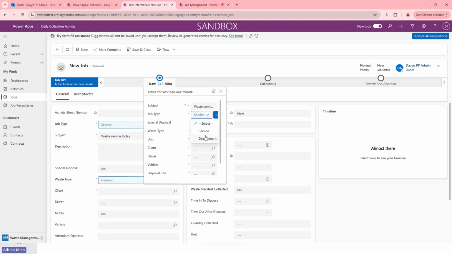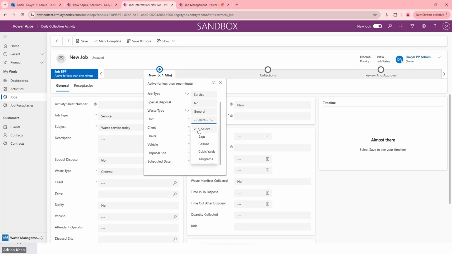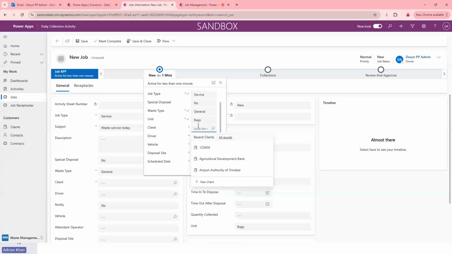Here we utilize a drop down. As you saw, we have different field types. This one is just a yes or no, and we have a default value in there of no. And you notice this one actually isn't required. Next, we have a drop down for waste type, a drop down for units. So I'll just select bags. And this field here, when we went to the client, you saw all of the clients under there. This is a lookup field, and you can leverage lookup fields to relate one record or one entity to another.